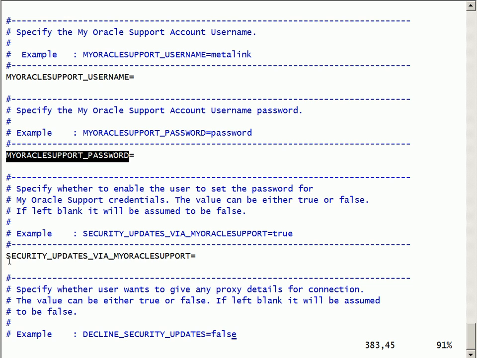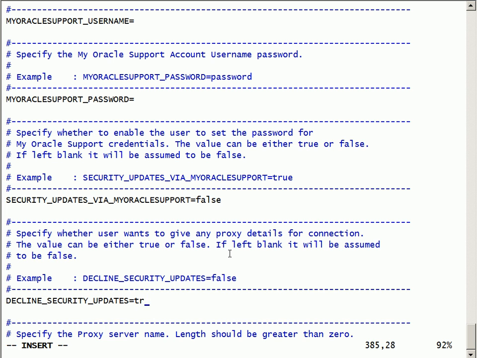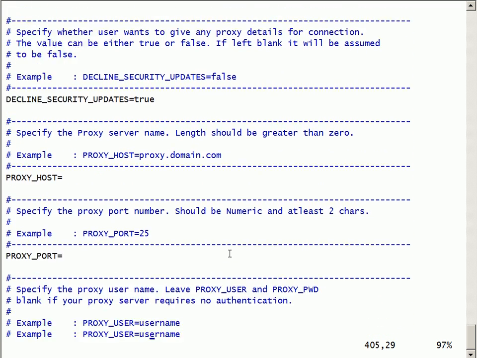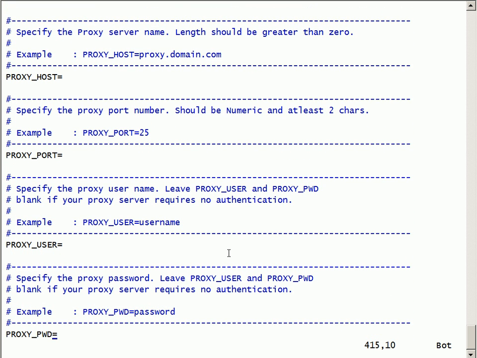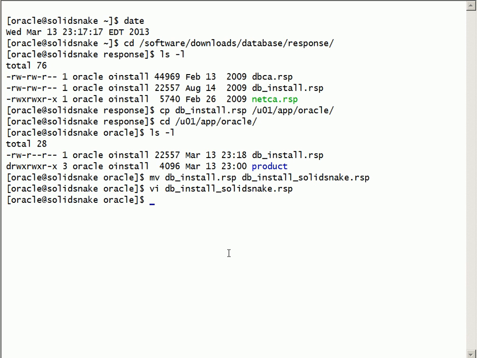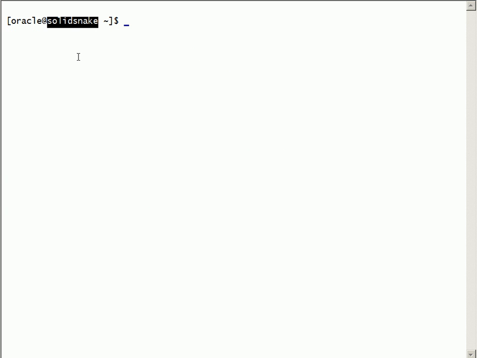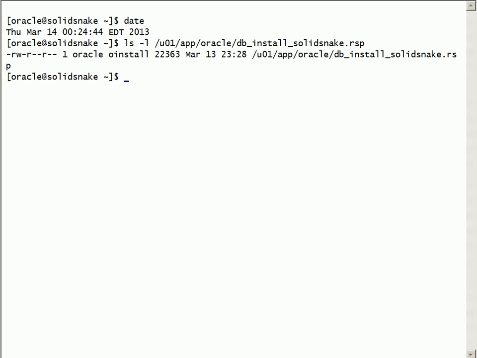Now this is an important option. It is asking us to provide My Oracle Support username and password for getting the updates. What we'll do is decline to use this option. So we'll specify get the security updates as false and decline security updates true. And with that, we are done with specifying all the options we need in the response file. Now we have created a response file, so we can use it to install the RDBMS software. Our response file is saved in the Oracle base.